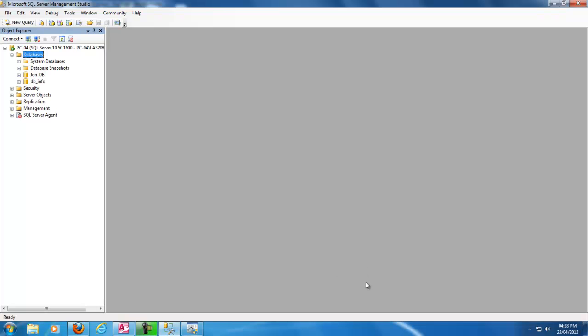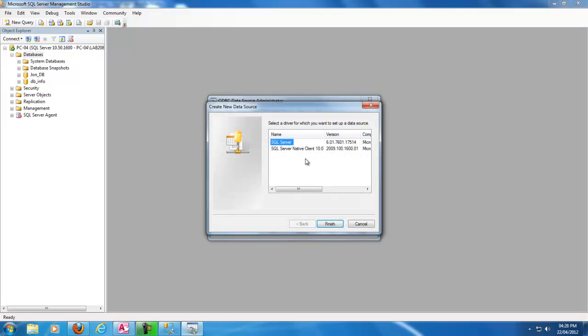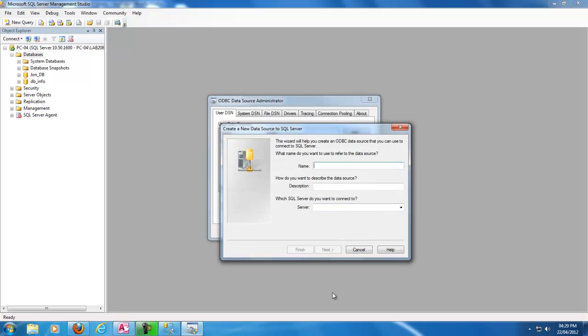So in order to do that, we'll have to open up ODBC Data Source Administrator, and to get to that you'll have to go into Control Panel, select all items and click on Administrative Tools, and you'll see ODBC. Alright, so we select our database DB test, and we click add and select SQL Server. We click finish, and we're going to name it DB test. You could give it a description if you like.